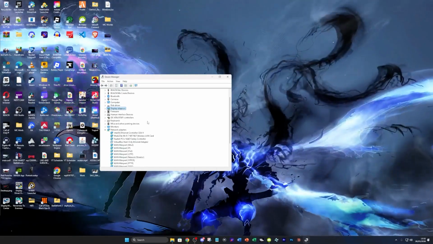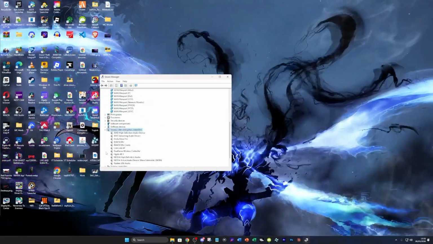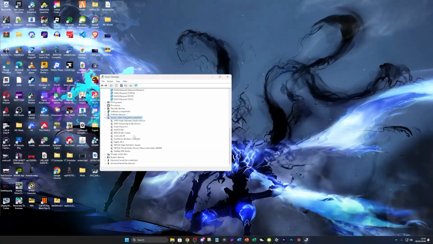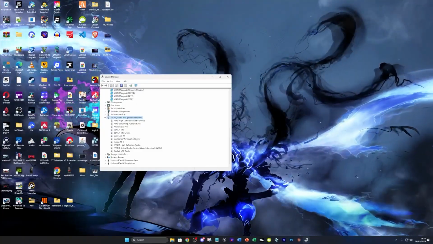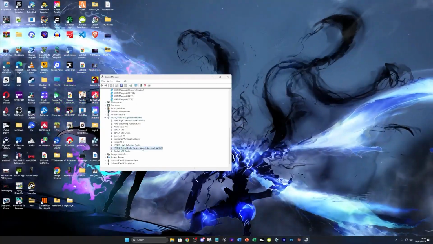Then scroll down and expand the branch labeled Sound, Video Game, and Controllers, which is going to be right here. And then expand it, and then it's going to look like this. If your high definition audio device pops up back with a yellow triangle icon, right click it and then go ahead and uninstall the device.